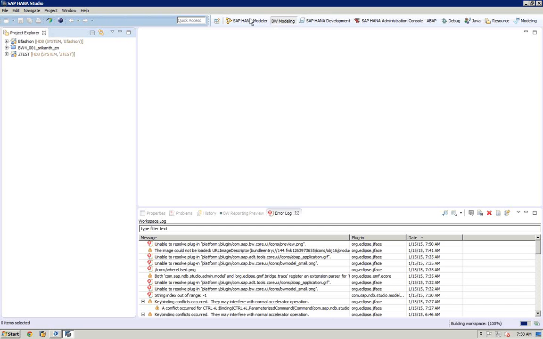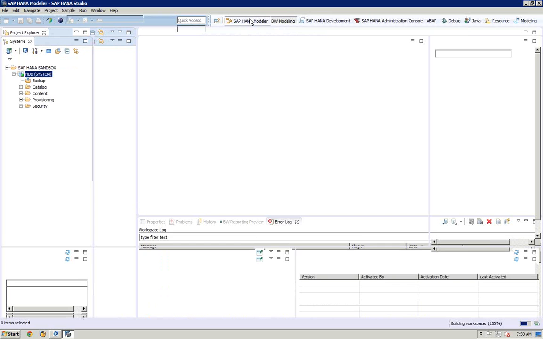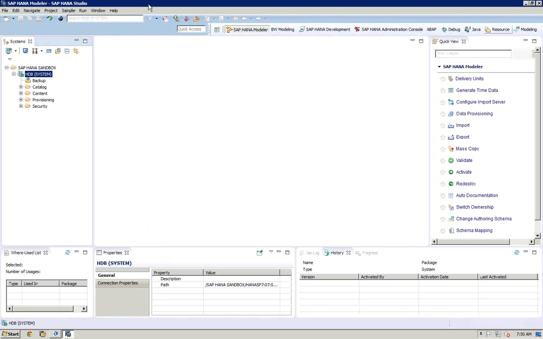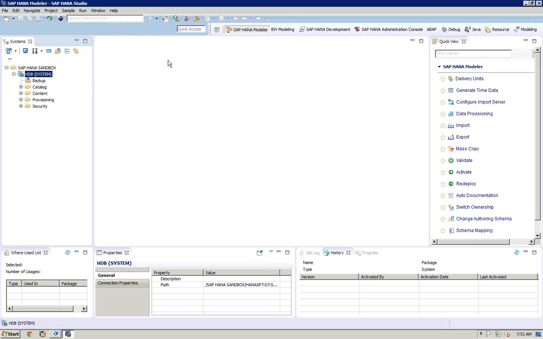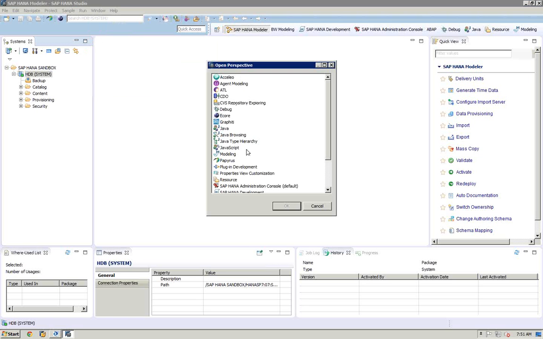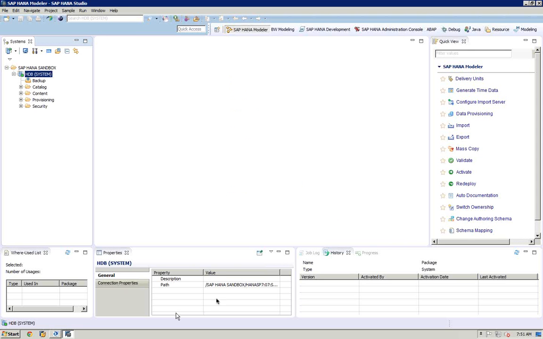Otherwise, if you want to switch to a perspective that is not listed here, go to Window, Open Perspective, Other. So you can see all the perspectives. You can select the perspective you want to switch to. We'll see what perspectives are available in coming sessions.